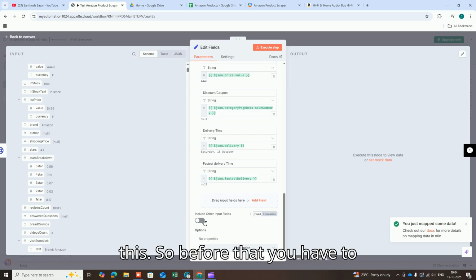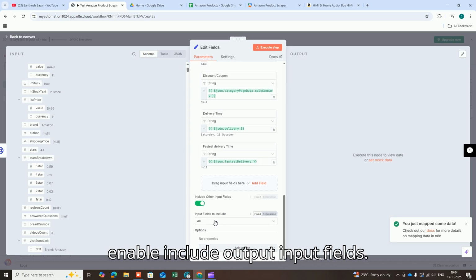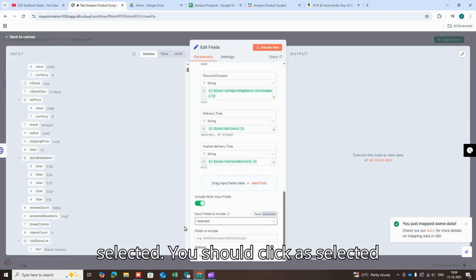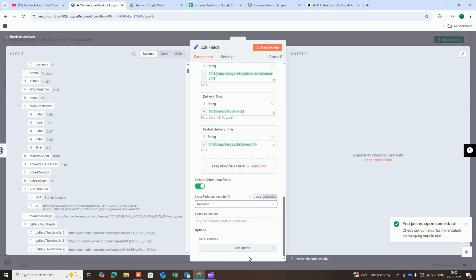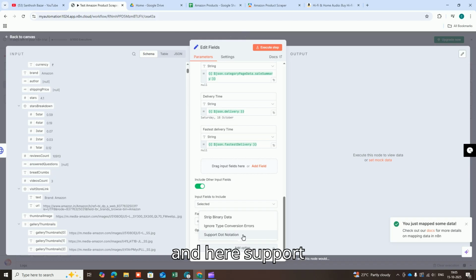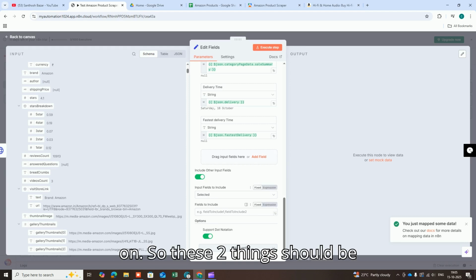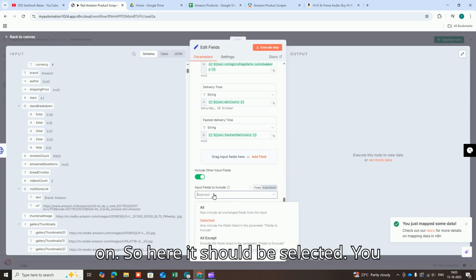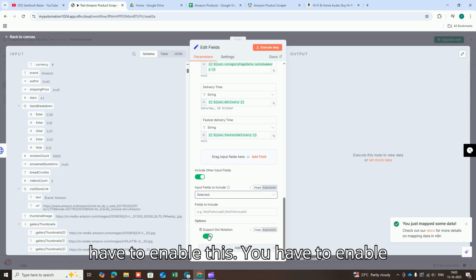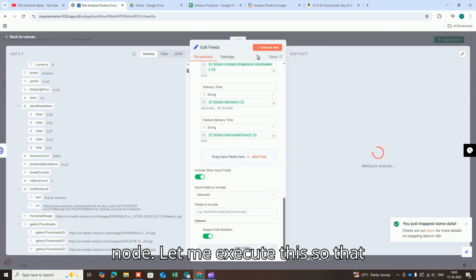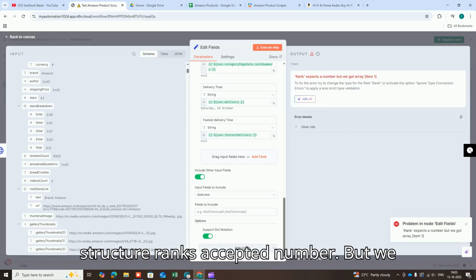Before that you have to enable include output input fields. Here you should click as selected, and here support dot notation should be on. So these 2 things should be on. So here it should be selected, you have to enable this. These are the settings you will do here in the set node. Let me execute this so that you will see all the details here in the structure.